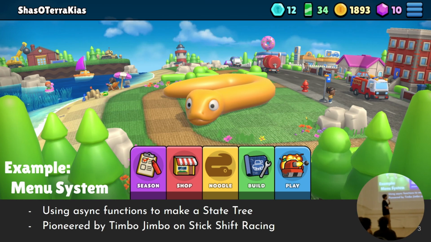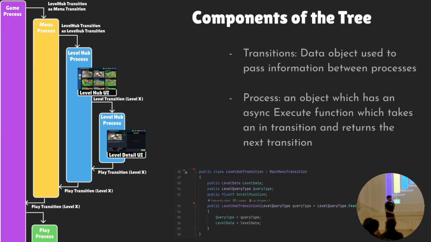Now, the other part that I've been working on is I got a job at Panda Arcade working on this game called Hissy Fit. I've been there for about a year now, and they've got a really interesting system around this async await stuff. And it comes from Timbo Jimbo, folks on the other side of the office. We're very much stealing their homework. But it's basically using async await to make a state tree.